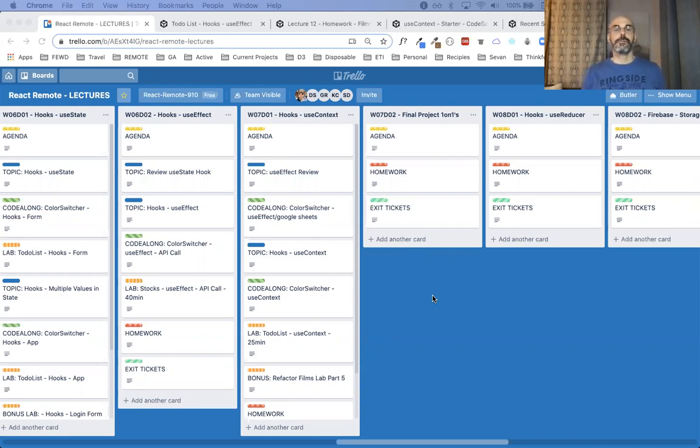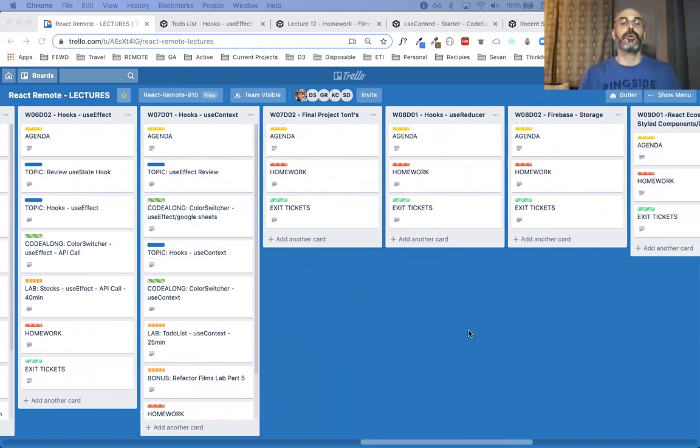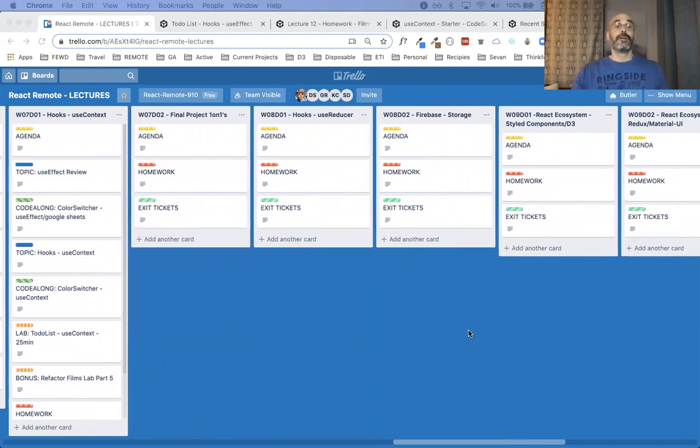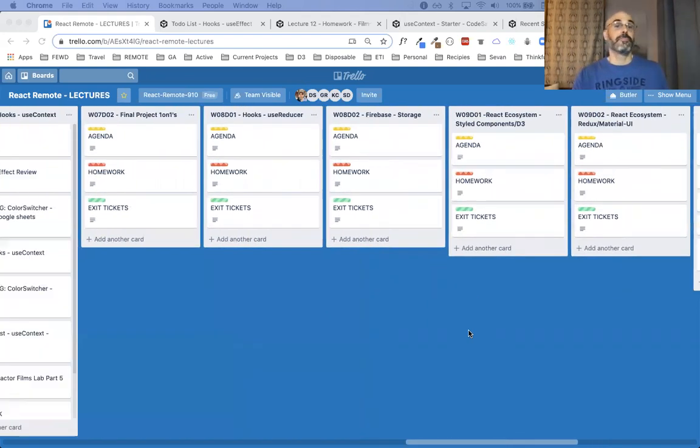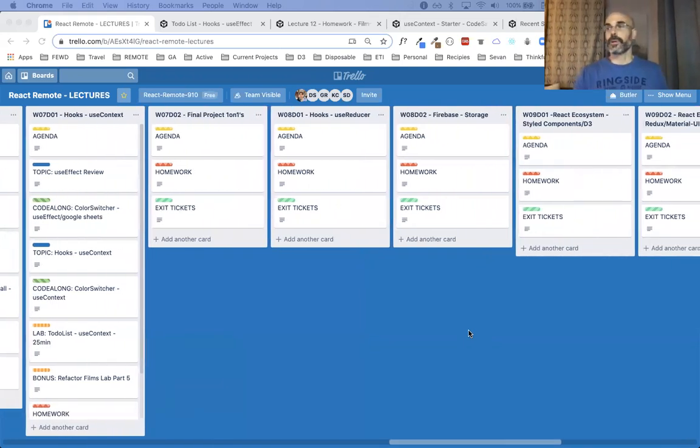So I've updated the Trello board for the next, I want to say, 3 weeks. Give everyone an idea, because we're really reaching the end of the course and it's going to be final project time. I know, exciting, right? Gonna build the project all on your own.